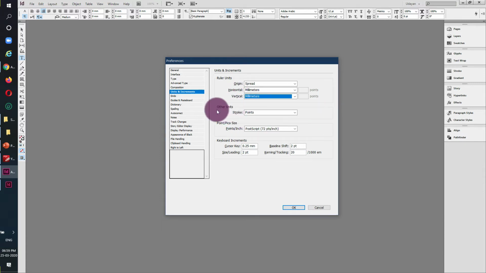Now, for other things like strokes, we will basically keep everything the same. We will not touch anything here, but the only thing we would like to change is these values. That is our cursor setup. This cursor setup we will change. We will make all these values: the cursor we will make 0.1, baseline shift we will make 1, leading and size we will make 1, and tracking and kerning we will make 10.